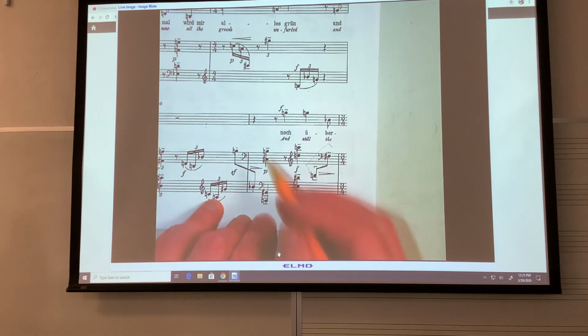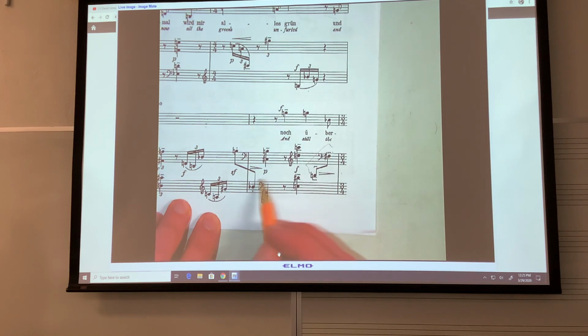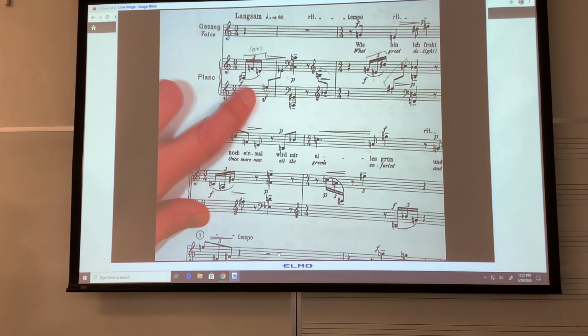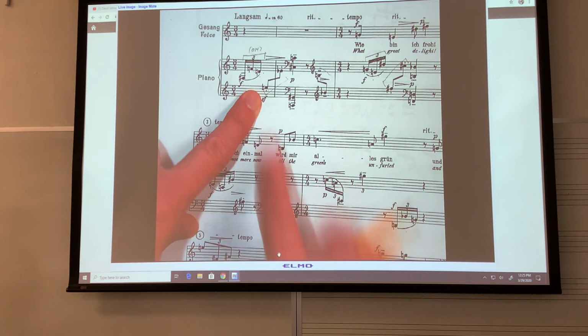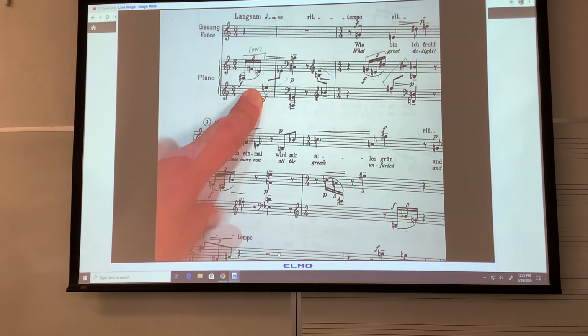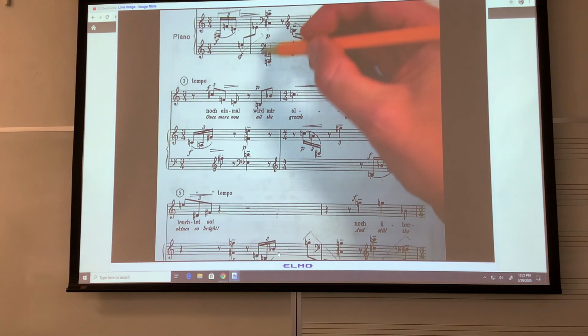Oh, here's some with the staccatos. And this one has the sforzando like it did at the beginning, right? You see the sforzando here, and then there's the sforzando there. So you can see how these ideas relate to each other. Here's another idea.